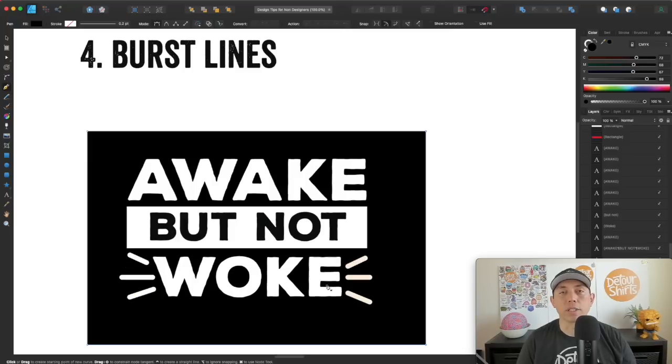So I'm using the rectangle, but I'm also using these burst lines to give it an even extra oomph, extra weight for people to see it, right? So this will make it stand out. So that's the idea with the burst lines and all these things, is to make yours stand out from the rest of the group, right?